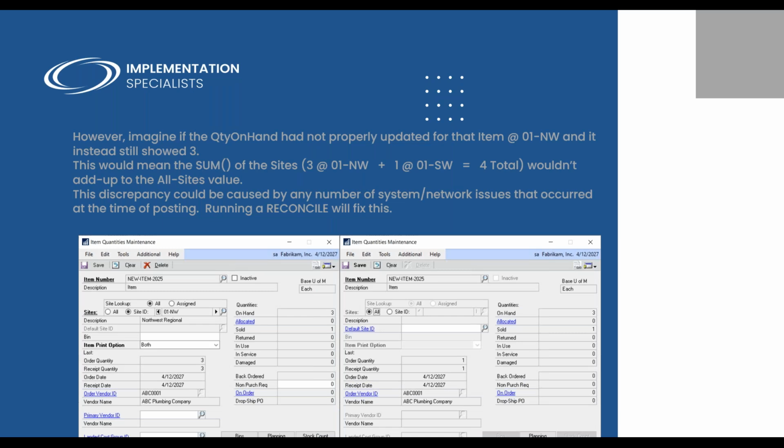And that is where the inventory reconcile might come in. Imagine if the quantity on hand had not properly updated for that item at your Northwest site, and instead it still showed 3, even though you sold 1, and it should have gone from 3 to 2. Let's say that it still shows that the quantity on hand at Northwest is 3. This would mean that the sum of your sites, that being 3 at your Northwest site plus 1 at your Southwest site, would equal 4 total. But that wouldn't add up and match to what you see at the all sites record.